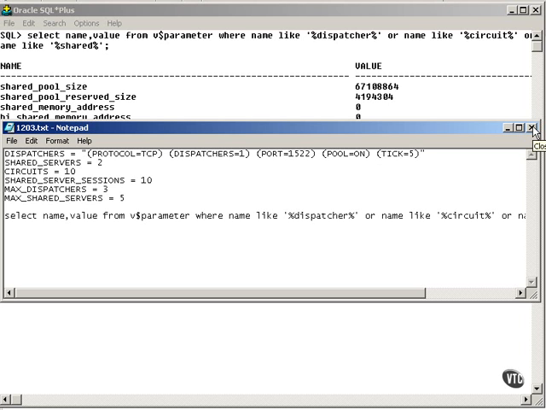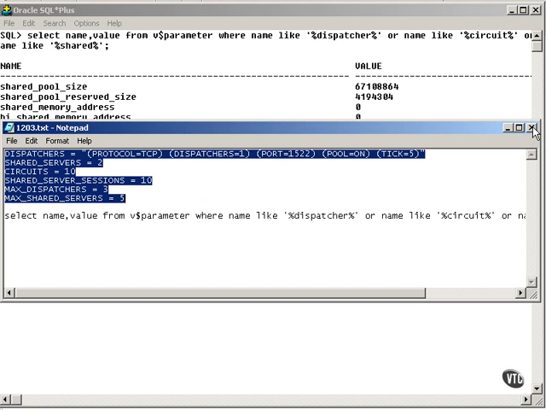The only way to really tune the shared server environment, even though it's very limited in the amount that you can tune it, is using the performance views for these specific processes. We'll get to those in a later movie.